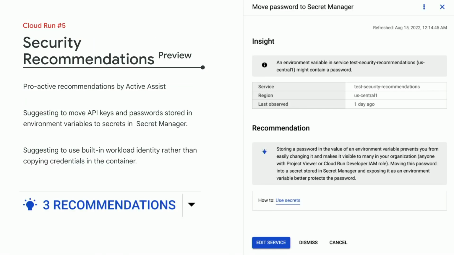And regarding security, we are adding three new security recommendations. Active Assist automatically scans the configuration of your Cloud Run services, looking for recommendations to make. It will now suggest you to use Secret Manager if it detects that the environment variables might contain API keys or passwords. It will also recommend the use of the built-in service identity if it detects that you might be copying credentials inside your container image.